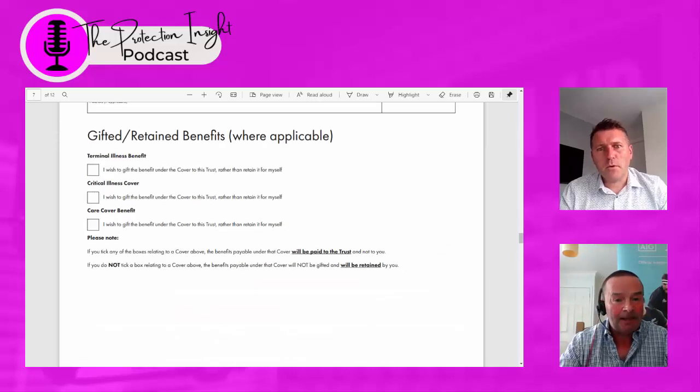Okay, and if we look at the next section within page number 7, this is talking about gifted and retained benefits. It looks quite clear, but just talk me through this, Trevor. There's 3 different boxes to tick. Okay, so this is a proactive section of the trust, and this is what's commonly referred to as to what makes the discretionary trust a split trust.